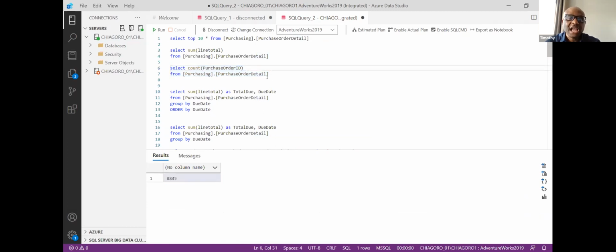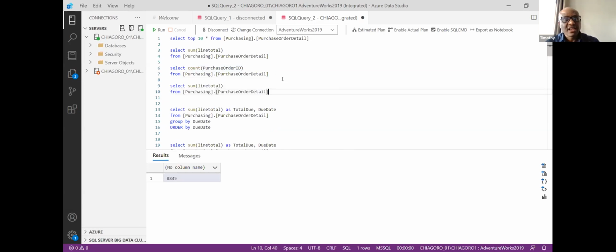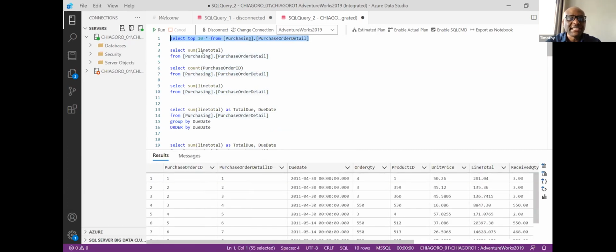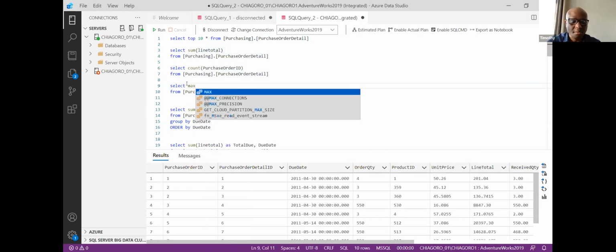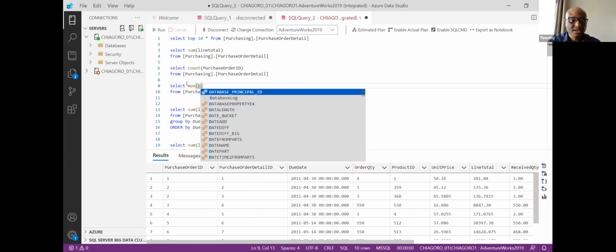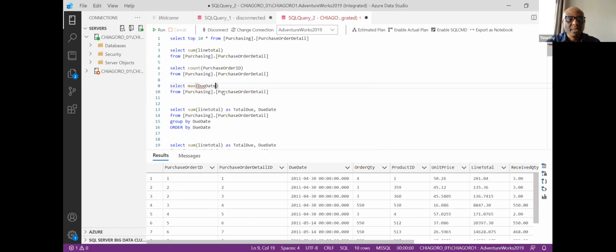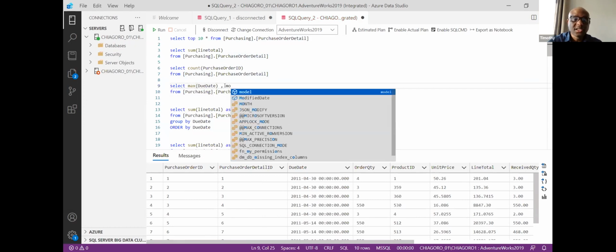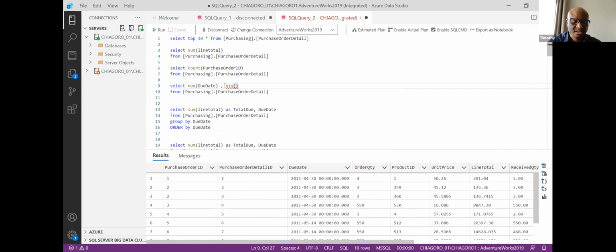It is 8,845. I can still go in here and say I want to see the maximum and the minimum due date. I can say maximum due date. I can still say minimum due date.